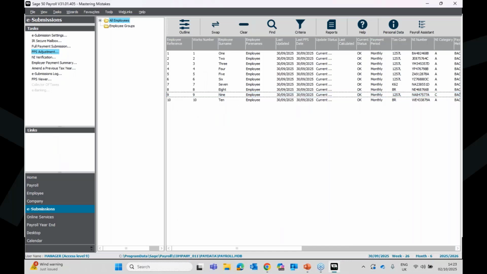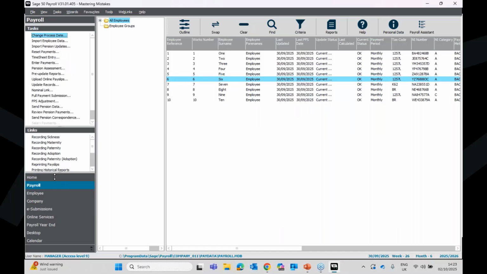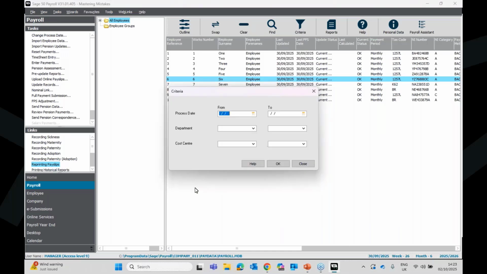Now, the second scenario that I want to take a look at today is employee 6. So employee 6 should have gotten a higher bonus paid in March. That's just come to light now. So what I'm going to do, obviously we're going back into last tax year with this one, so I am going to look at reprinting a payslip just so I've got what was paid at the time handy for when I do my correction.